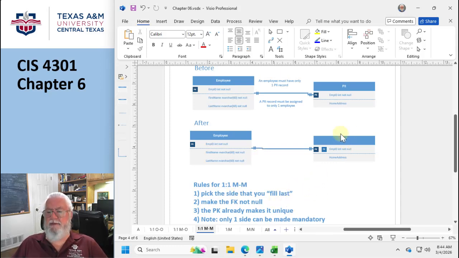So pick the side you fill last. In this case, I'm filling the PII last. Make it not null. Most likely it's going to be the primary key. If not, you go ahead and make a unique constraint. And just a note that only one side can be made mandatory. I really can't make both of them.